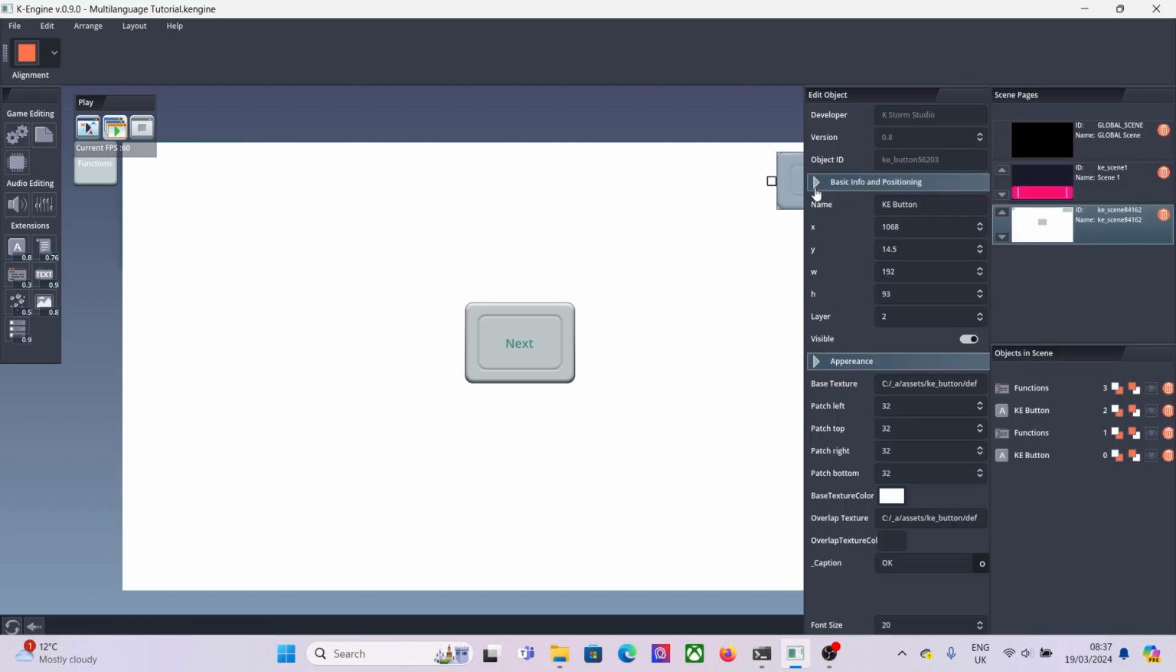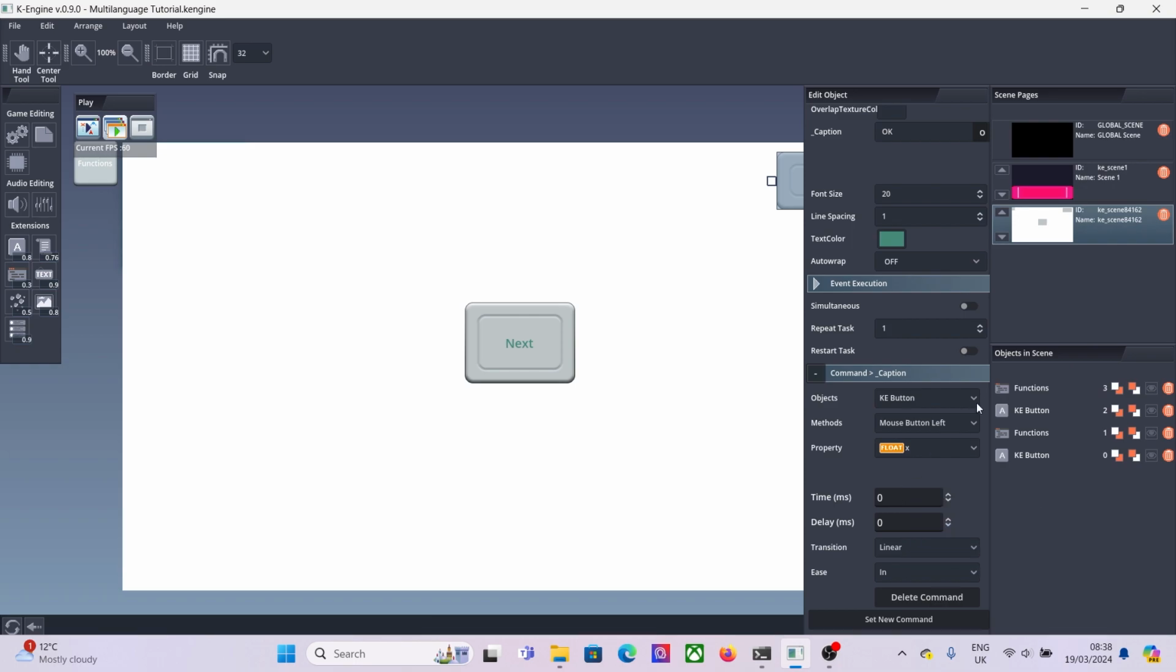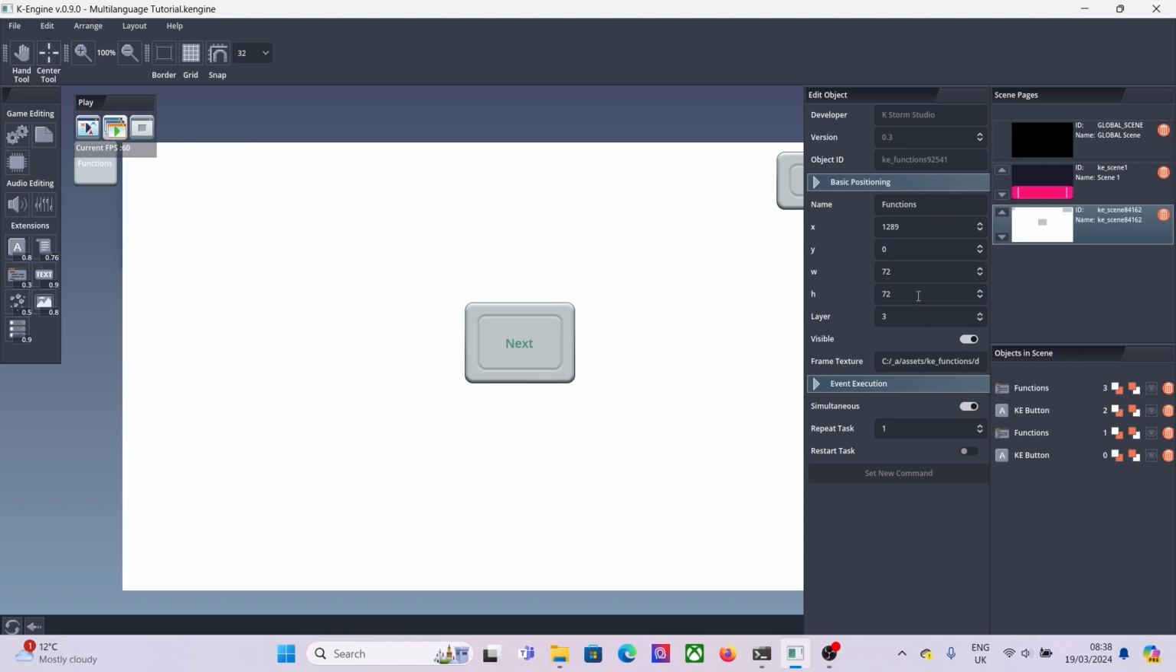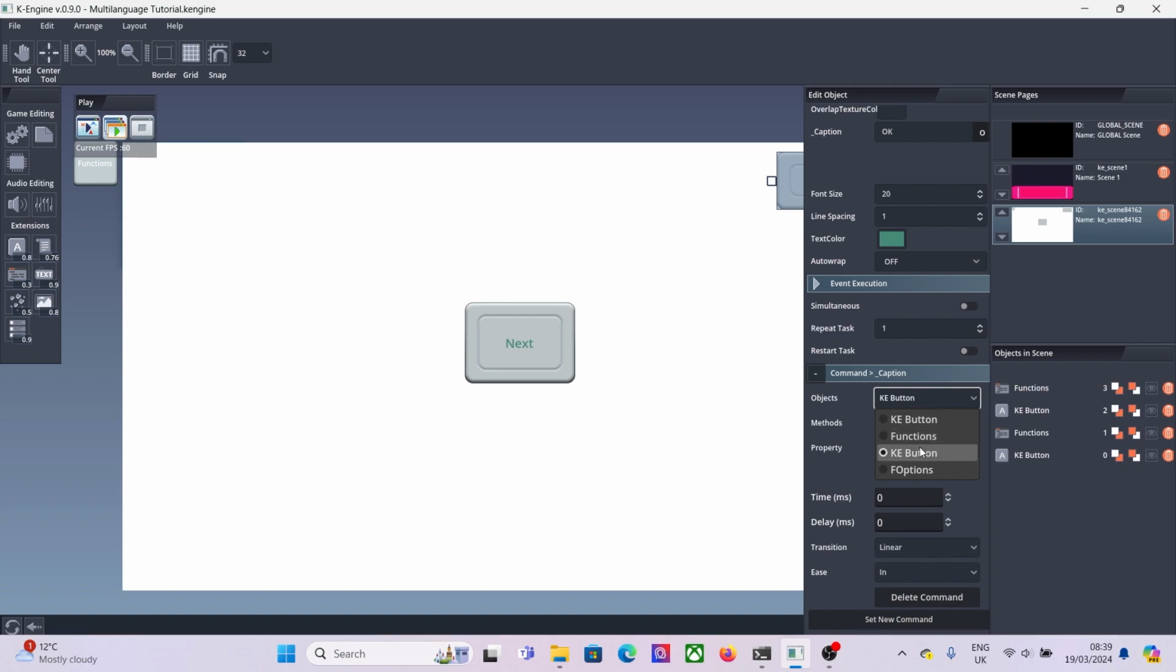So I'm gonna set a new action for this button here. Just let me call this function a different name. Just let me set, yeah, function options. Or, yeah, why not? F options. There we go. So, right here, KEngine button on mouse left click. No, sorry, KEngine F option, sorry.